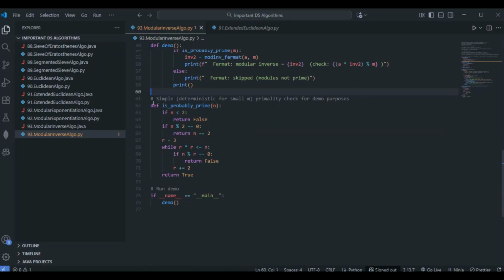Next, we are going with a simple deterministic check for small m, meaning a primality check for demo purposes. So we are going with is probably prime. If n equals 2, we know it is prime. If n is less than 2, obviously false. If n modulo 2 is 0, meaning it is an even number, then we return n equals 2. Then r is initially 3, and while r into r is less than or equal to n, if n modulo r equals 0, we return false, as the remainder shouldn't be 0. r equals r plus 2. Then we return true. So this is fine.